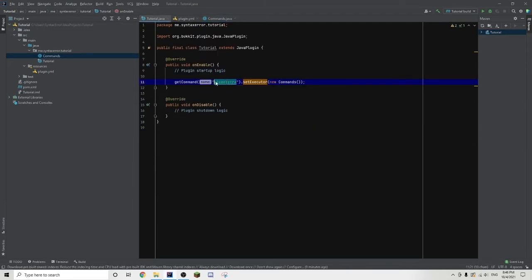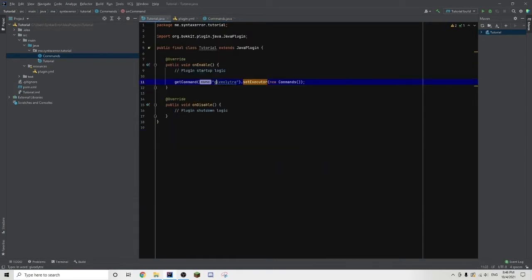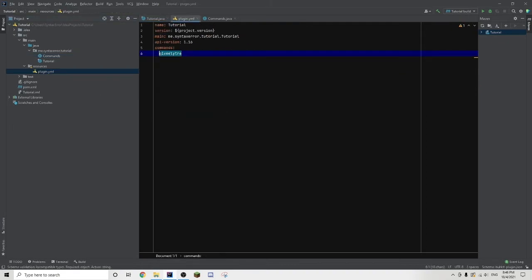Just a note, whatever is typed in the commands class has to be retyped here. It has to be the same thing, otherwise it won't work. And it also has to be the same thing here. So just a heads up. Then we're going to put a colon, then put description as gives player an elytra. So that's the first command done.